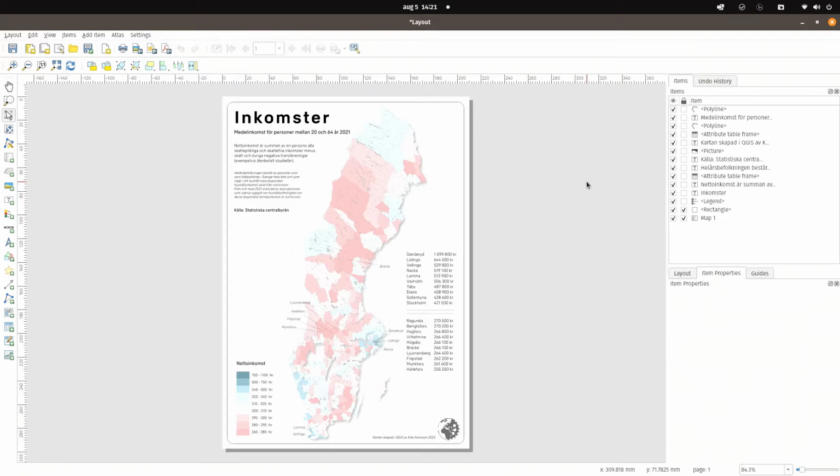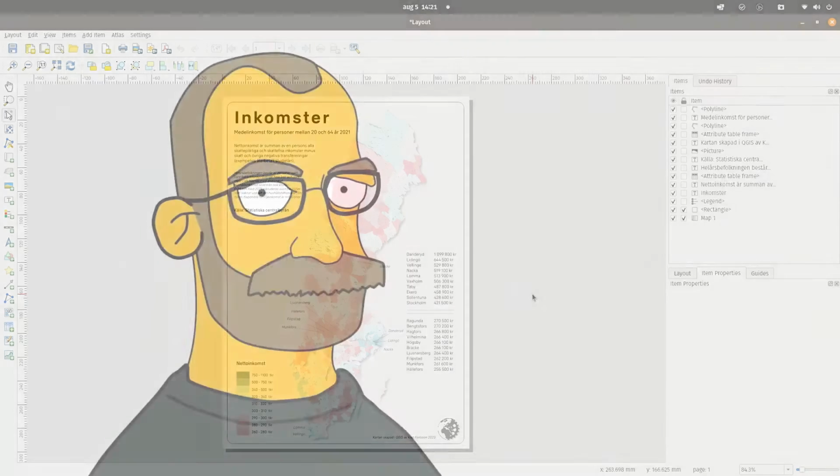In this episode, I'm going to try and recreate this map layout that I worked on a couple of days ago. And during the process, I can hopefully supply you with some hints and tips on how to make nicer maps, simply. So stick around.